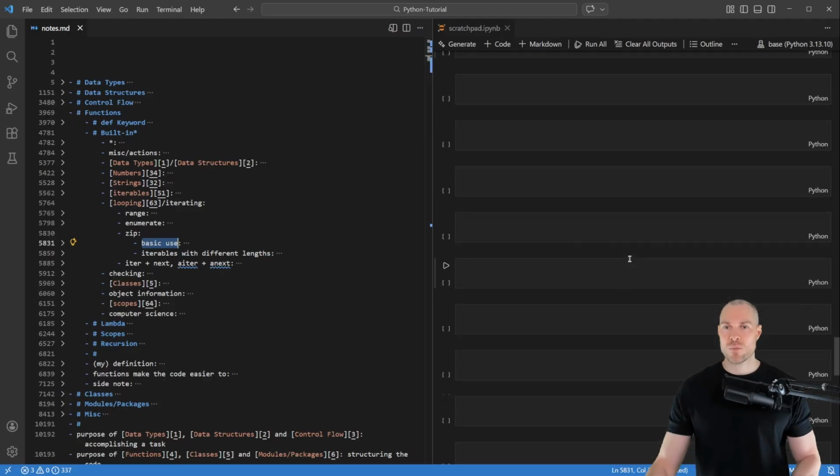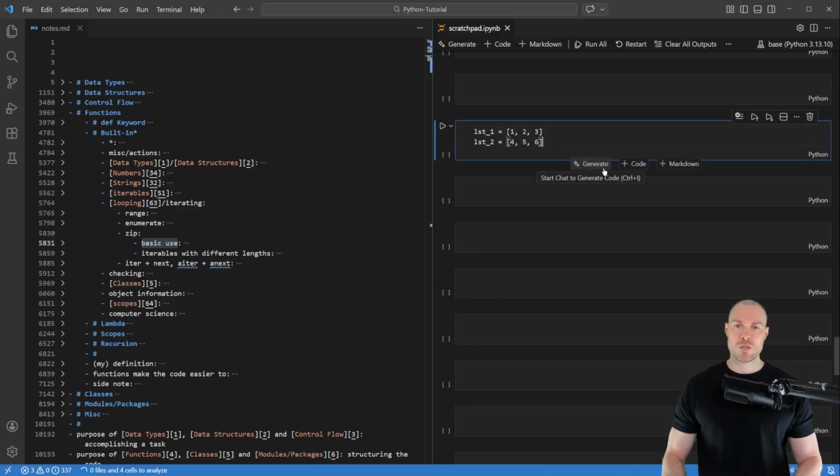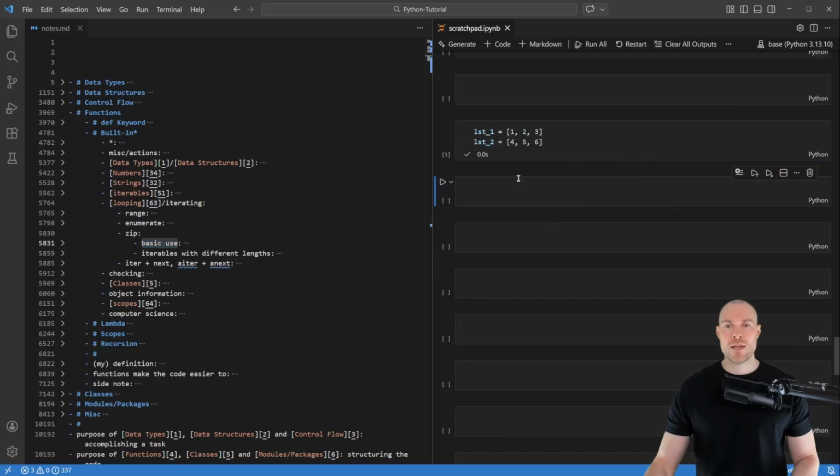So therefore I've prepared here these two lists. So here we have list 1 and list 2. And now let's say that we want to add up the respective elements of those lists. So we want to add here the first element of list 1 with the first element of list 2, and then the second element of list 1 with the second element of list 2, and so on.